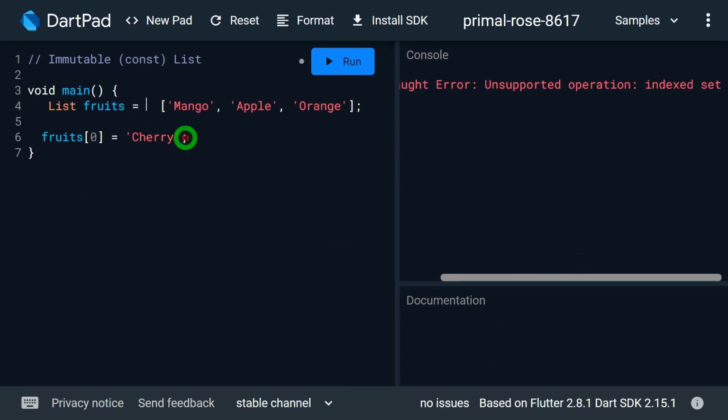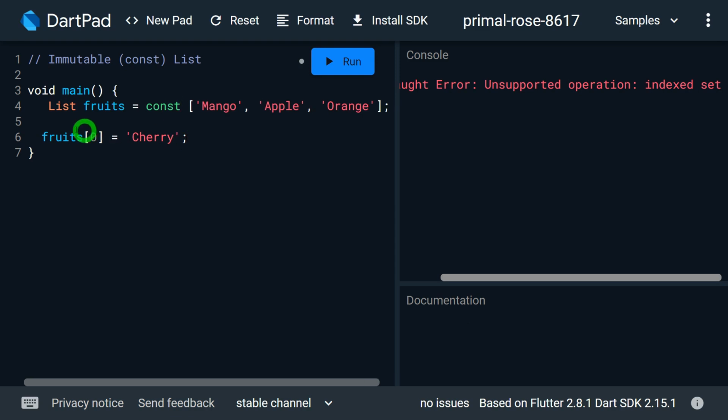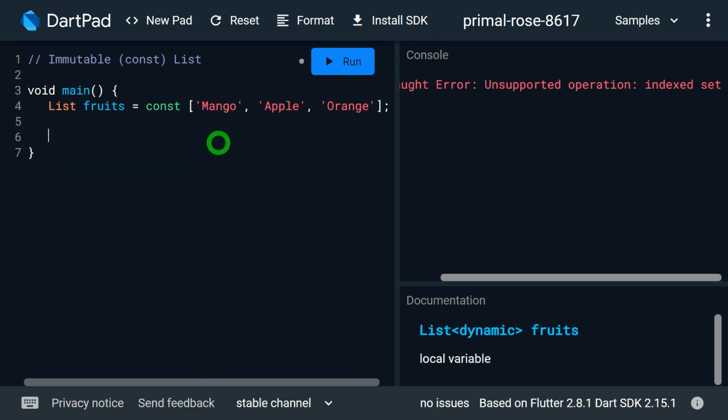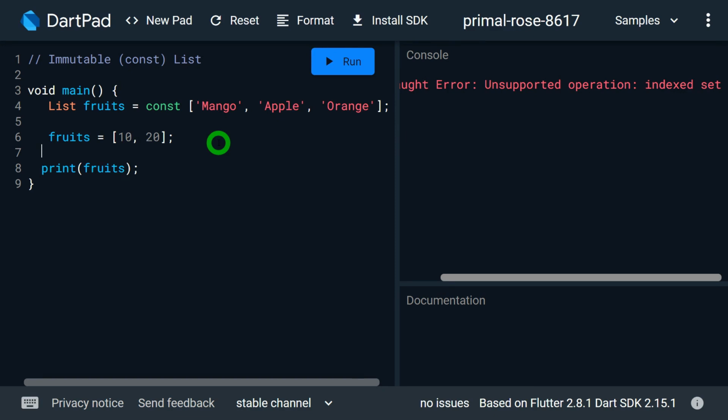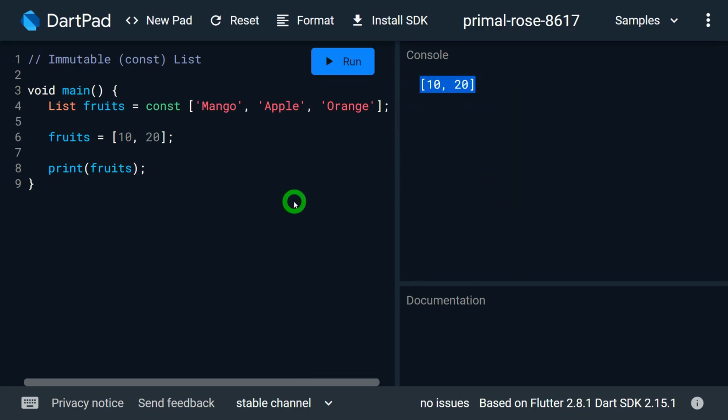However, when I use the const keyword here, I cannot modify the contents of the list, but I can assign another list to fruits. Simply I can write fruits equals, and I can specify some list. Let's say I'm writing 10 and 20. So it's possible. When I run this program, you can see I'm getting an output of 10 and 20.